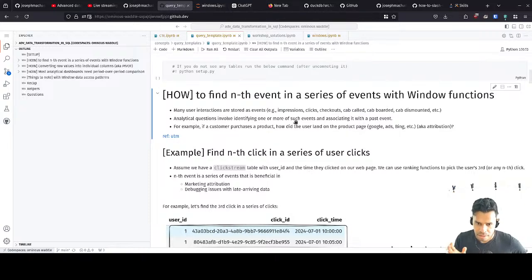And if you have multiple clicks, you want to figure out when an attribution occurred. There are certain pricing models which require you to figure out if a user had already landed on that page before being redirected by some influencer web page, etc. So basically, when you want to see a series of events and figure out the nth event or last event or first event in a series of events, this is extremely helpful.